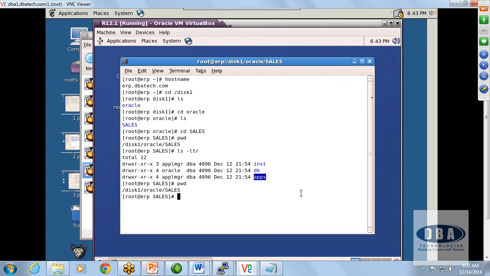Now, in order to start the services, what is the sequence? First we have to start the database tier. As we discussed, everything starts from the database because the database is required for application services. To log in, we did su oracle, right? Oracle is the user we have used. Before we can do anything, we have to set the environment.